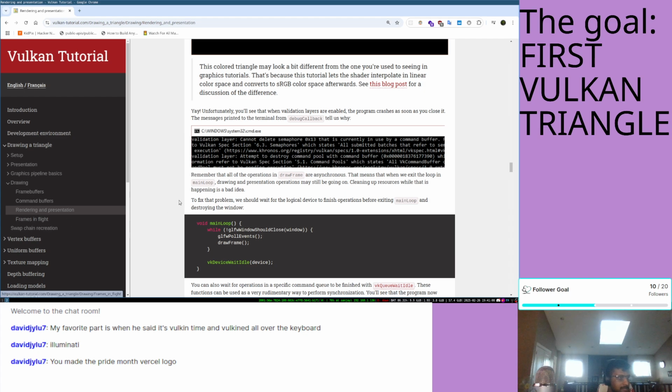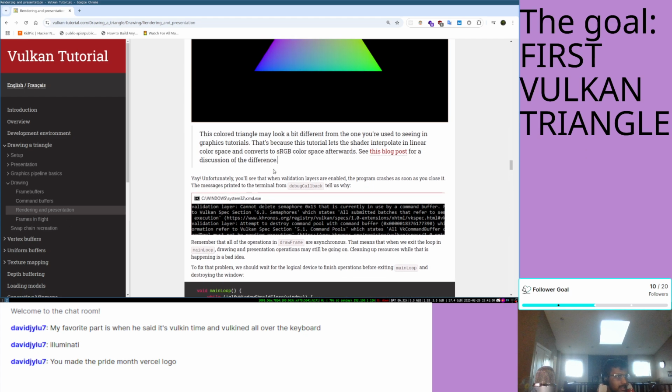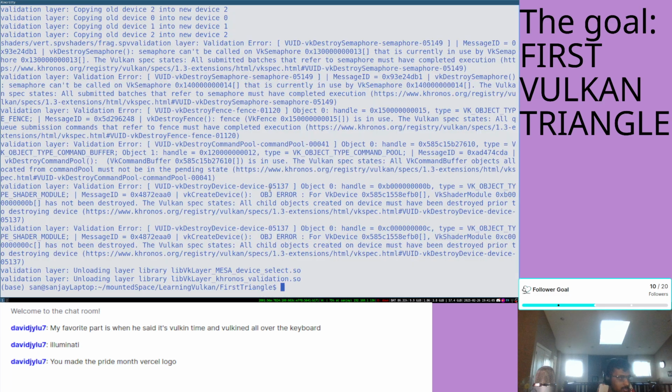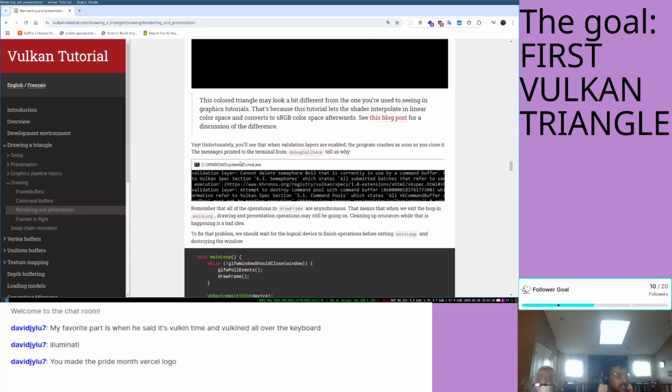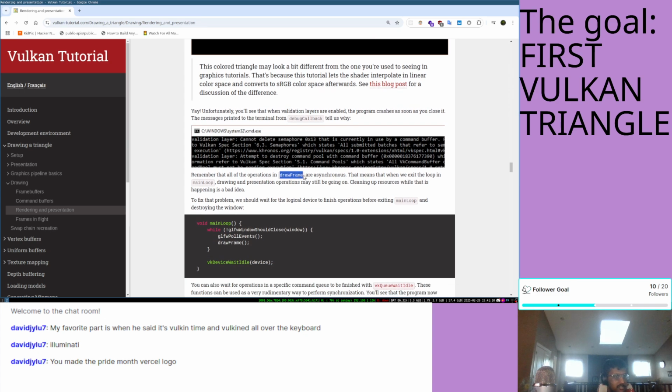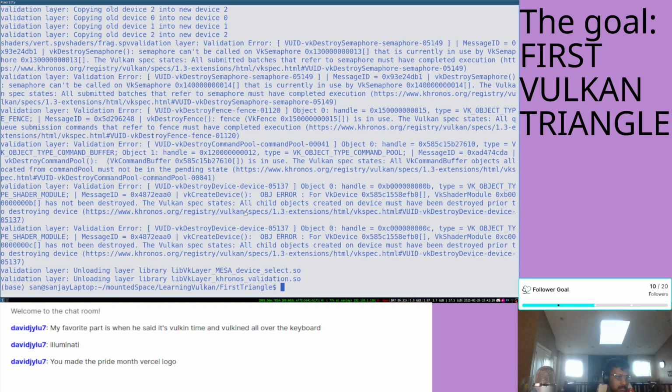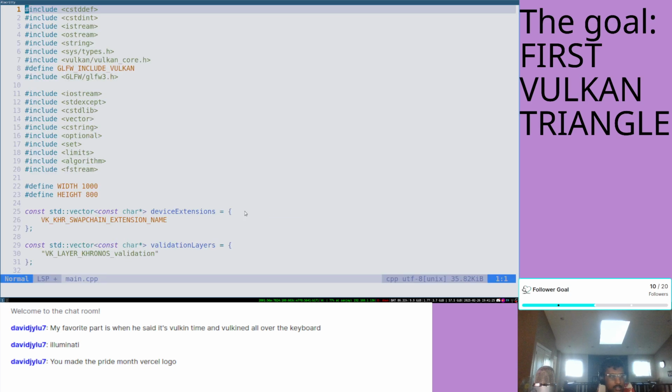Now, obviously, there's still frames in flight. But unfortunately, you'll see the validation layer is enabled. The program crashes as soon as you close it. The message print from debug callback calls what? Oh my god, it does crash. Remember, the draw frame operation is asynchronous, so when we exit, it may still be going on. Cleaning up resources while it's happening is a bad idea. So we should wait for the logical device to finish before exiting the main loop. Okay. Checks out.